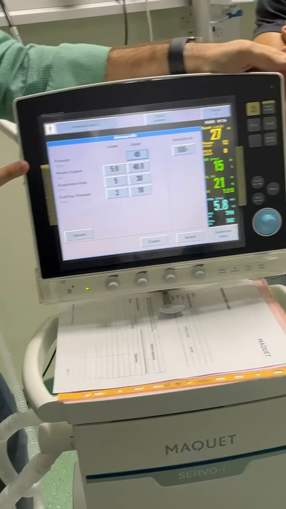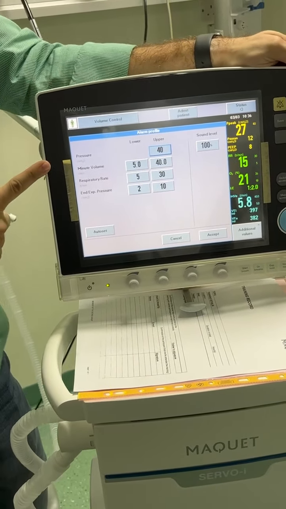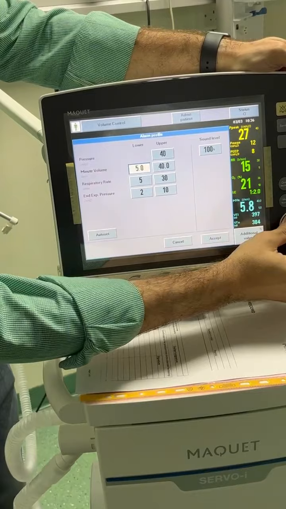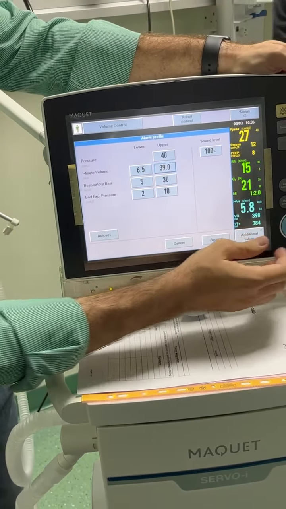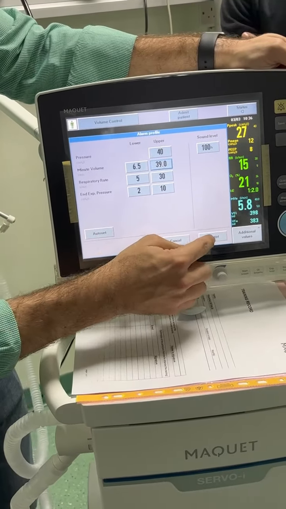Right. Click on alarm profile. Those are the settings of the alarm. How to change it? Click on any. Okay, I'm happy with this setting. You have to click accept.